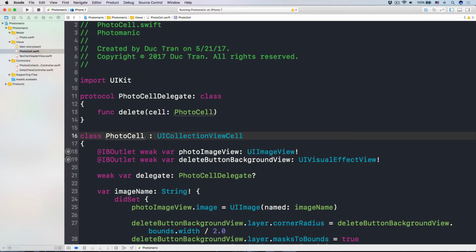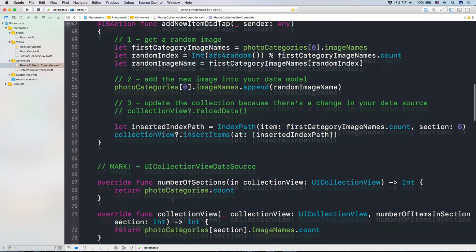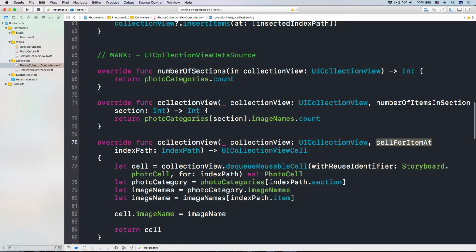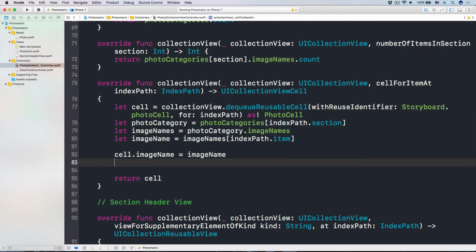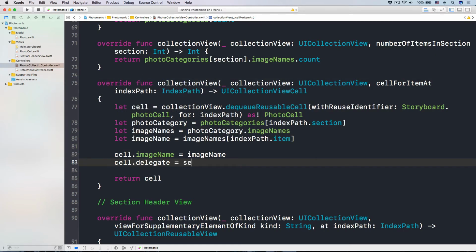Cool? Awesome. Now, what we have to do is go into our PhotosCollectionViewController, and then remember that we have that method cellForItemAt indexPath. Now, when we set the cell over here, we can also set that, hey, cell, I want to be your delegate. So the self here is our controller. It says, hey, I want to be your delegate. Right? I want to be your delegate.